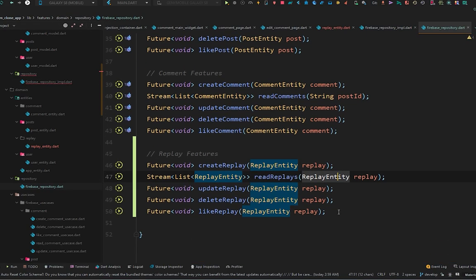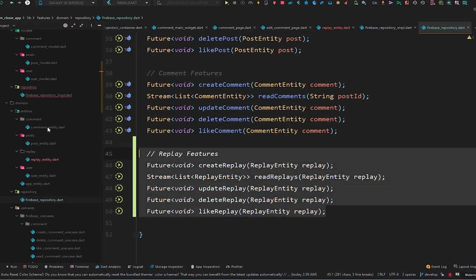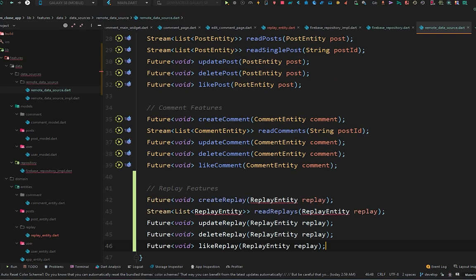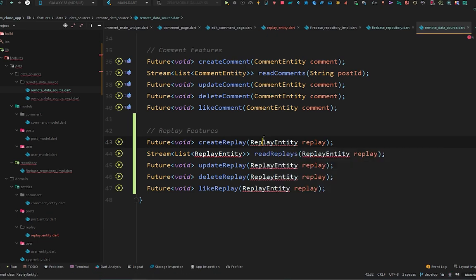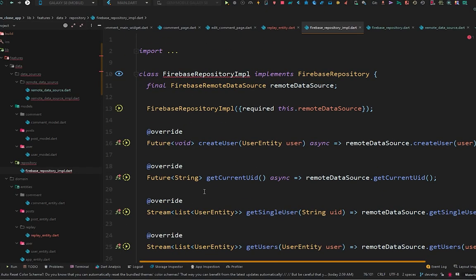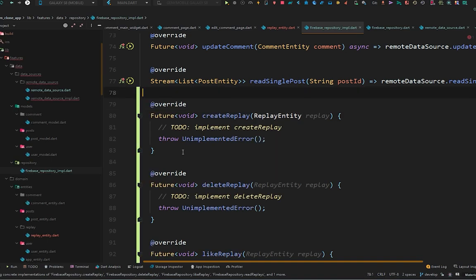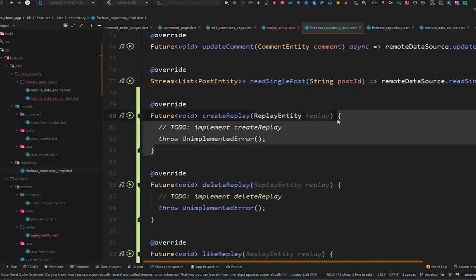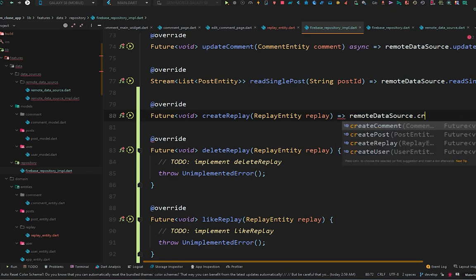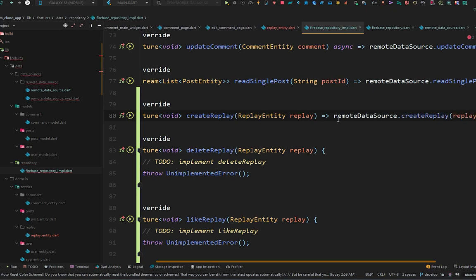Now in the Firebase repository, that was it. Copy these reply features, paste it in the remote data source down here after the comment features, and also import this and implement these in the Firebase repository implementation. 5 override methods, and this access them from the remote data source dot create reply. And also not forget to make it asynchronous because it's feature.